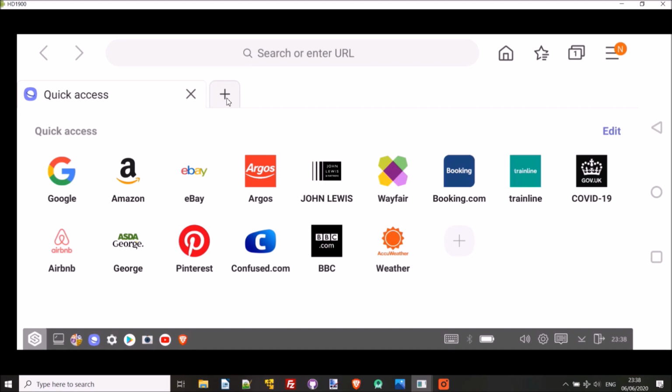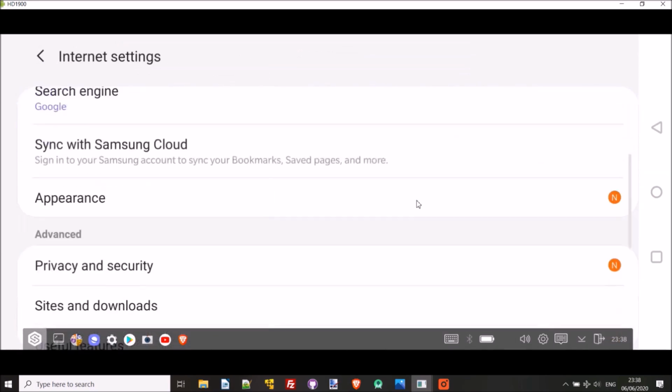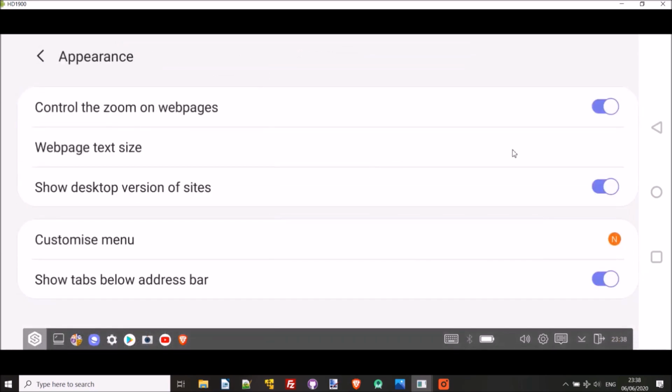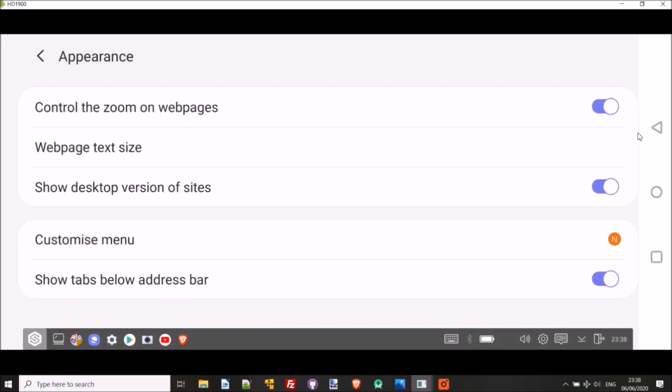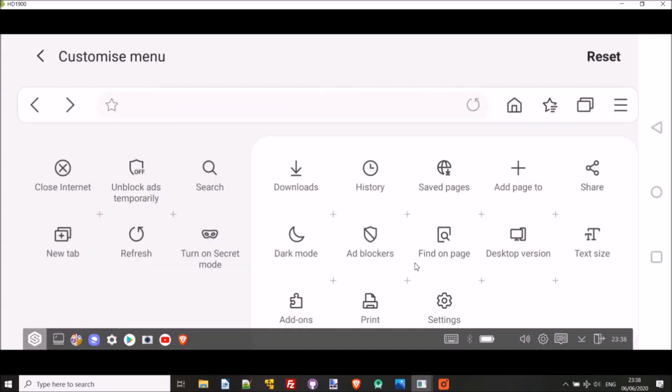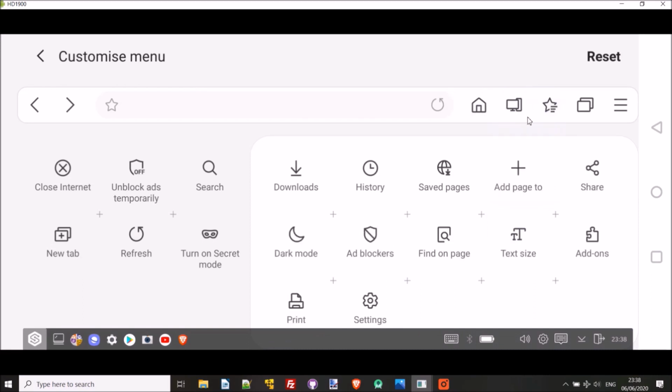Here you can enable tabs, you can have desktop mode. To do that, you just go into options, settings, then in appearance, you can set the web page text size. I'd recommend setting it to the smallest. Then the next thing I'd recommend is to show desktop version of sites. So make sure that this one is enabled. You can customize the menu if you like, if there are any particular things that you use. For example, I want to make sure I have desktop version enabled, so I'm going to keep that there if I need to switch that on or off.